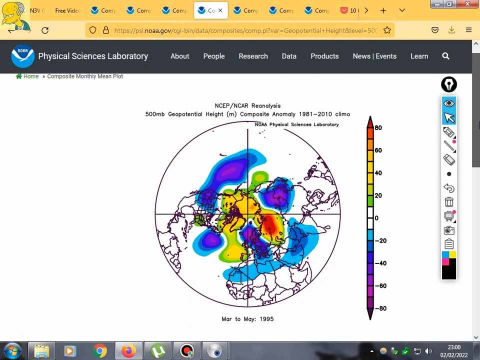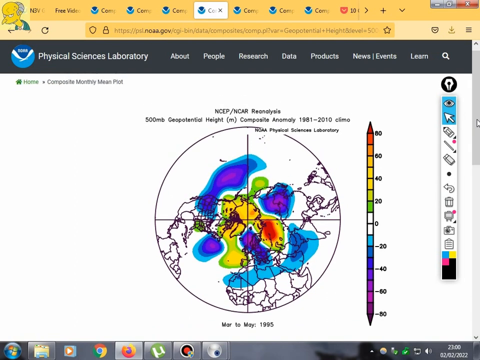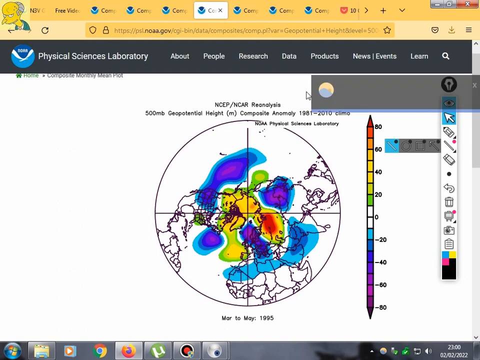I think this spring was quite cold in March of 1995, following on from the cold winter, and then it does get a lot warmer in May of 1995.